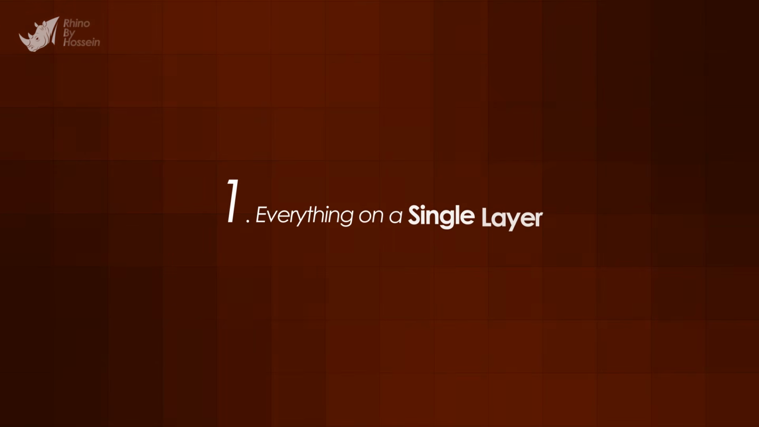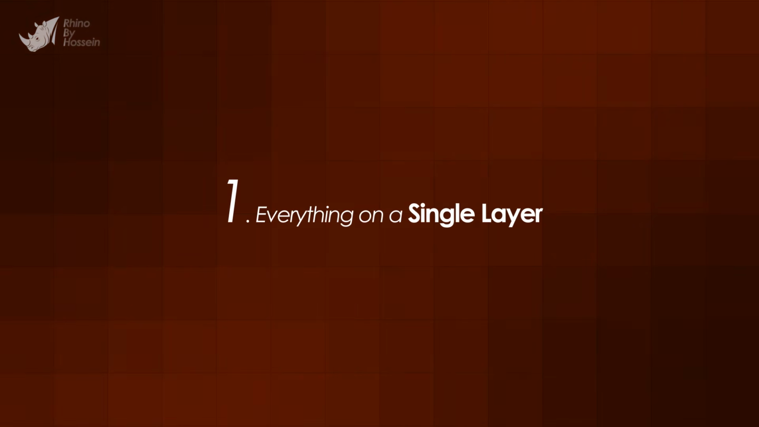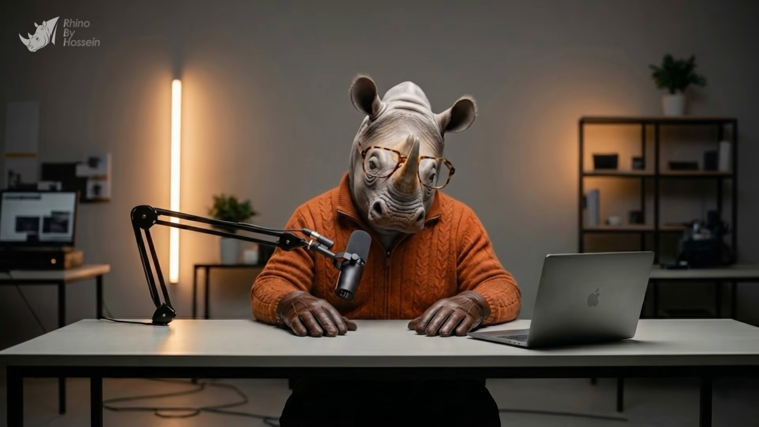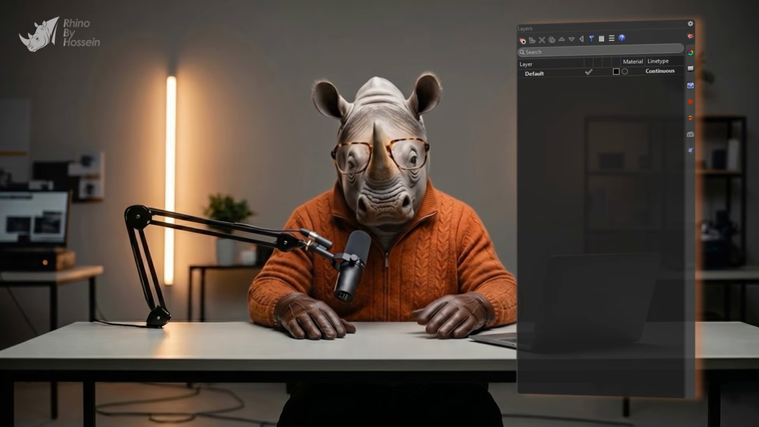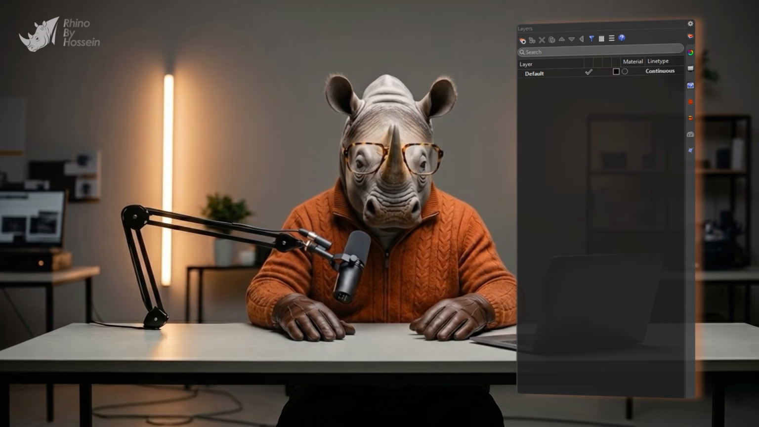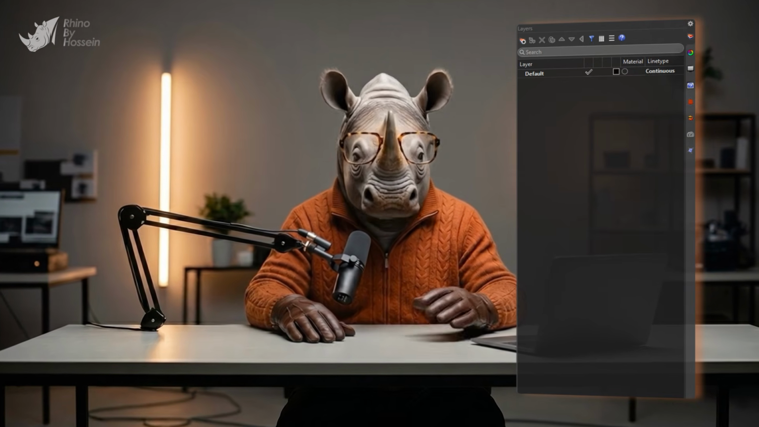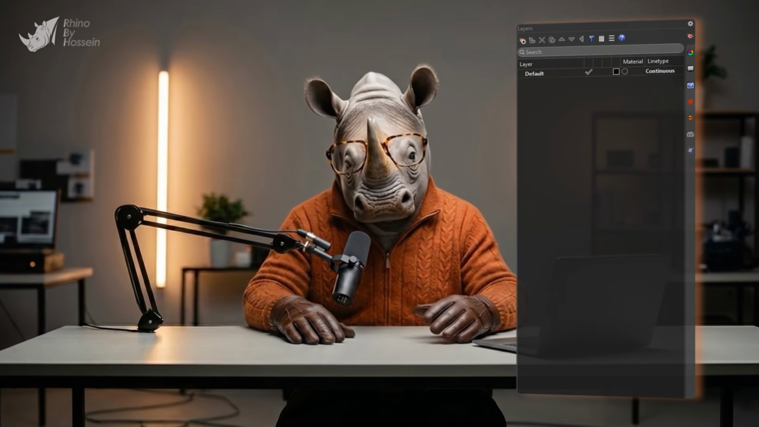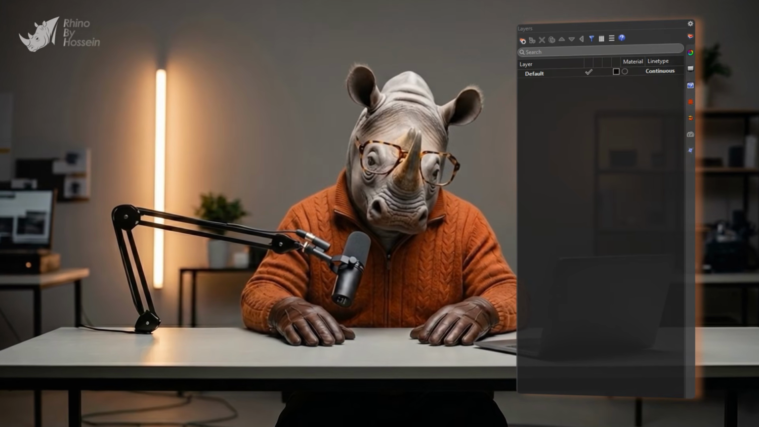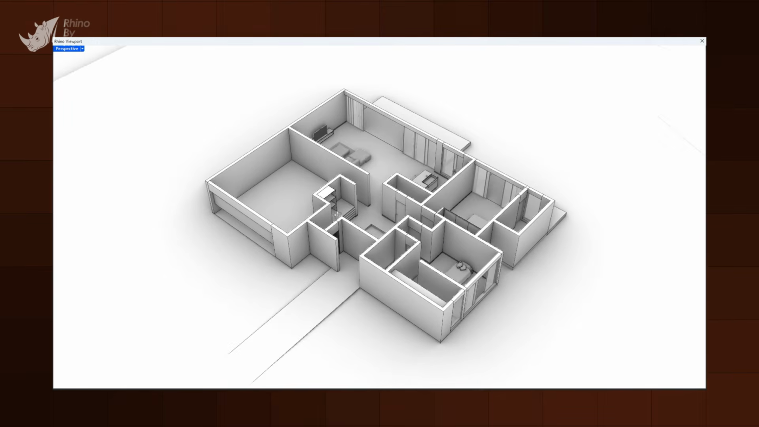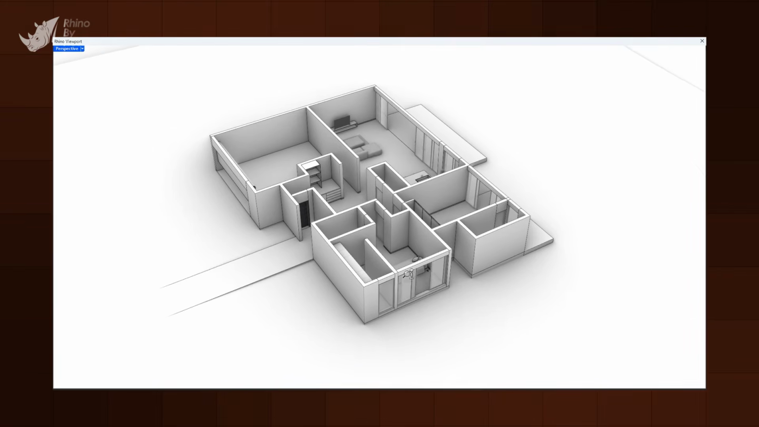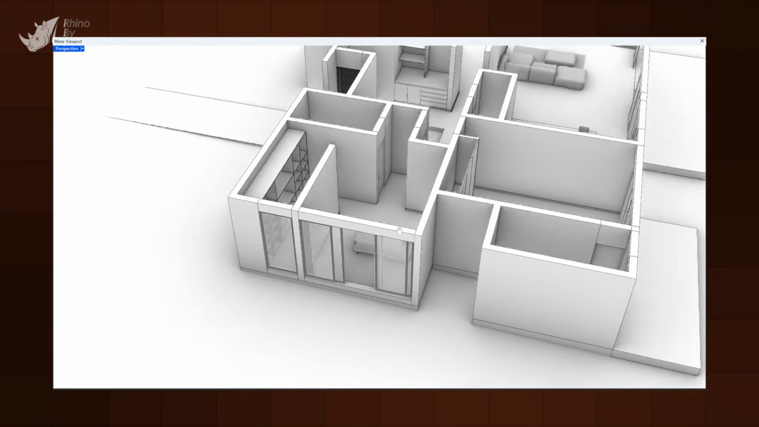1. Everything on a single layer. One of the very first and probably most common mistakes in Rhino is modeling an entire project on a single layer. At the beginning, it doesn't even feel like a problem. Your projects are small, things are simple, and it seems like there's no real need for any structure or organization. But the problem starts when the model grows. As the amount of geometry increases, everything begins to mix together and you slowly lose control over your project. At that point, even the simplest tasks become frustrating.